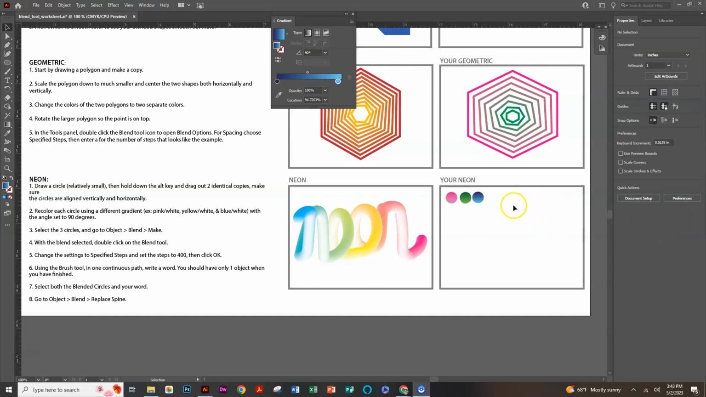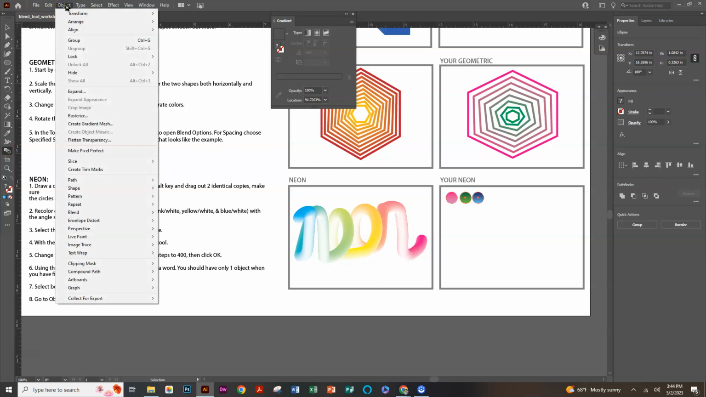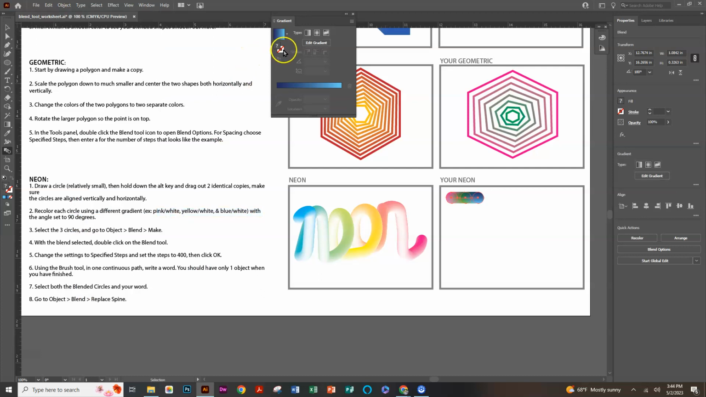Again, I'm going to click and drag through here to highlight all 3 of these. And over here in Align, I want to vertically align them. And over here, step 3, I want to select the 3 circles and go over here to Object, Blend, and Make. So this is where we're going to go to Object, Blend, and Make. And we're going to use a total of 400. So specified steps are going to be 400. And again, on these, make sure you also do not have a stroke.